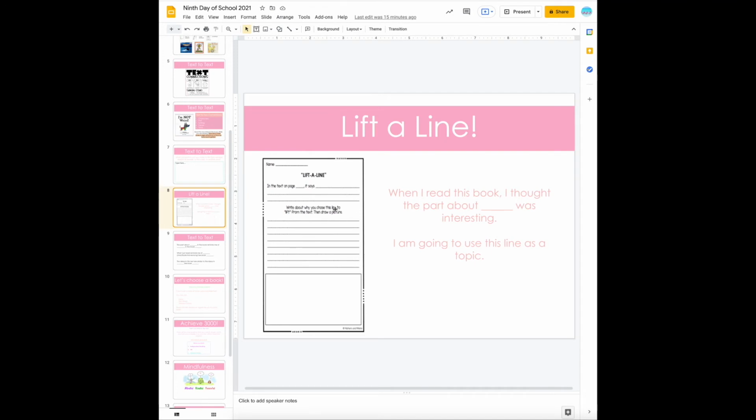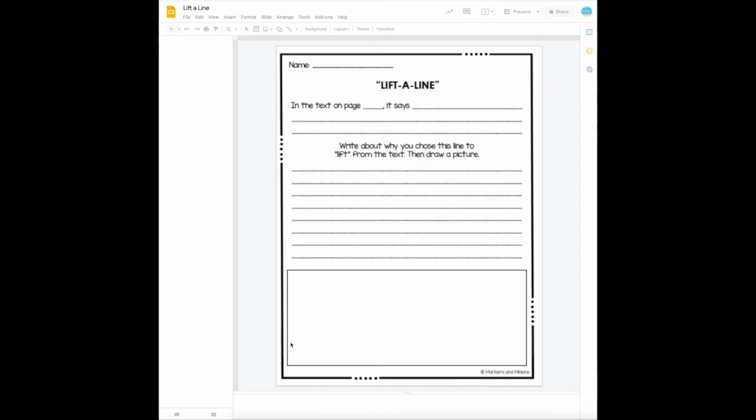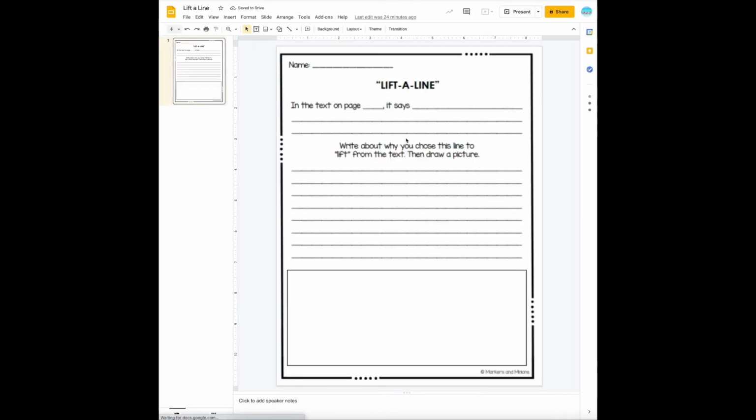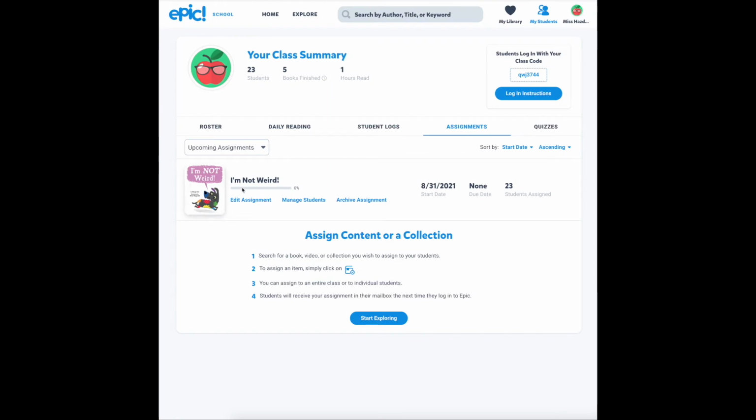Now, lift a line, we're going to do a lot in groups. So basically what this is, you're going to read this whole story. Then I want you guys to focus on one line. Your assignment will open like this. You're going to write your name up at the top, and then you're going to pick one line from the book that really stuck with you. One thing that you really liked about it.